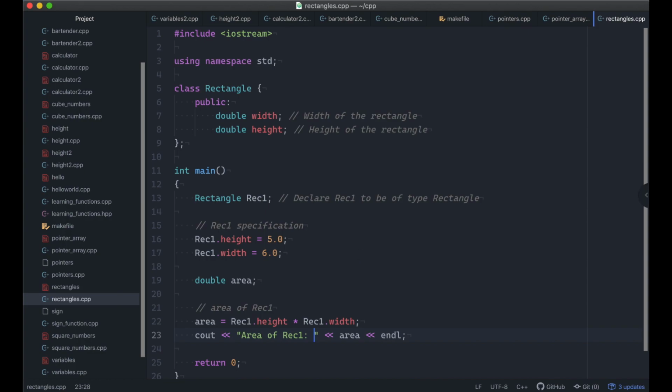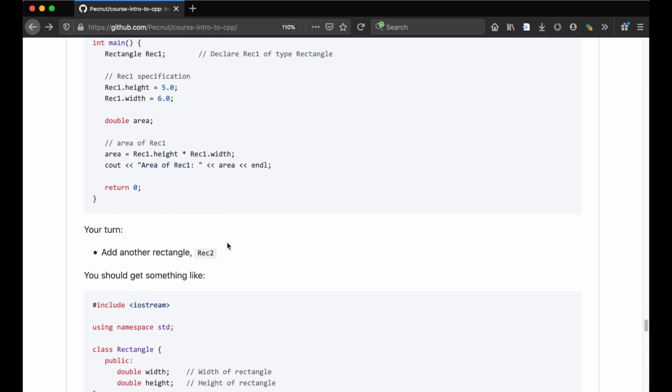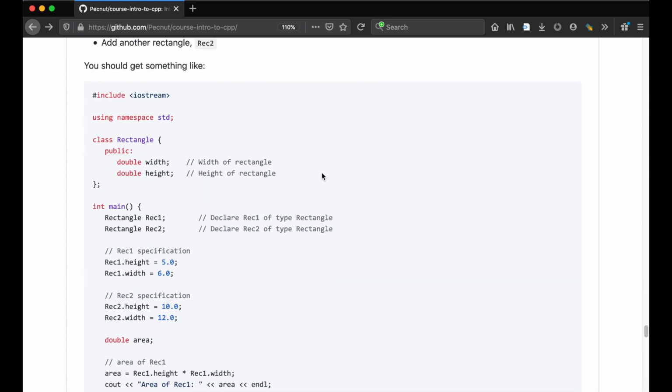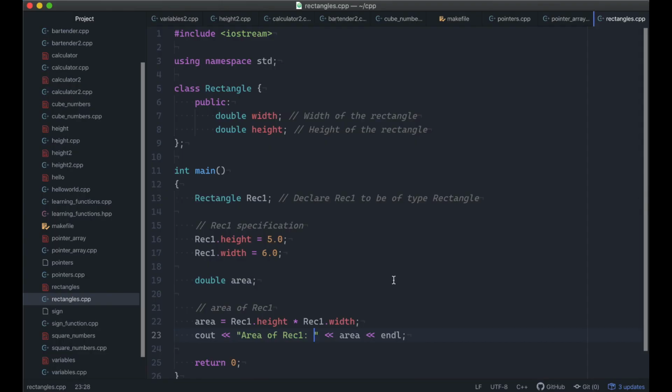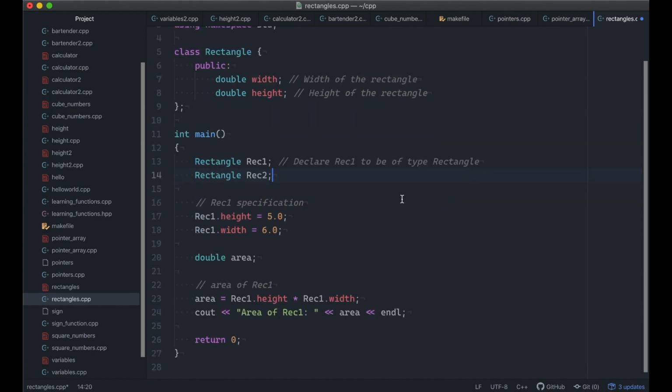All right, so your turn then. I want you to go ahead and add another rectangle, rec2. I'll give you a moment to do that right now. So if you've done that, you should get something that looks like what we've got down here. I'm going to quickly do that in my own script. So we have rectangle rec1, rectangle rec2. We've got this specification here.